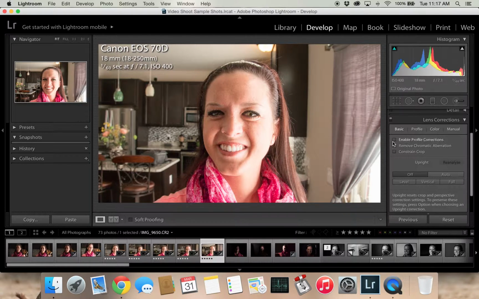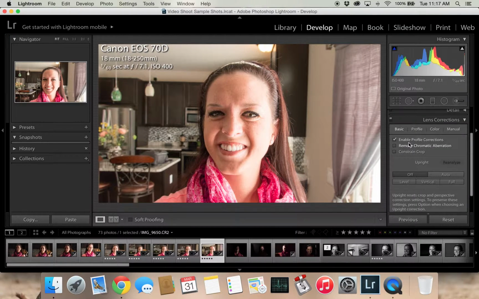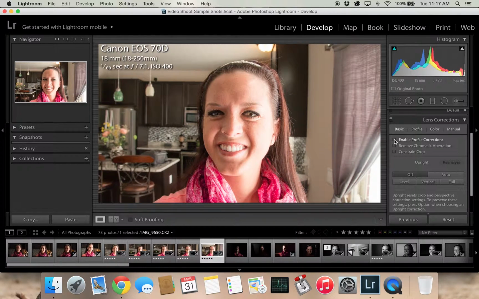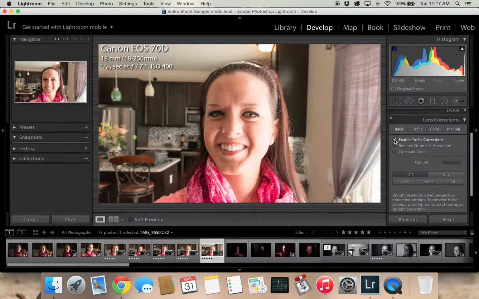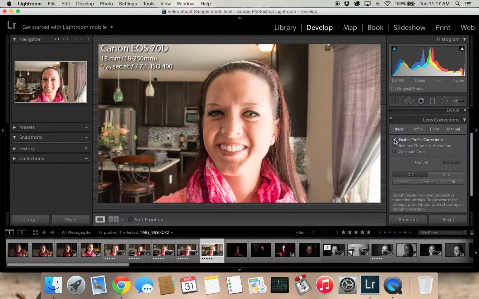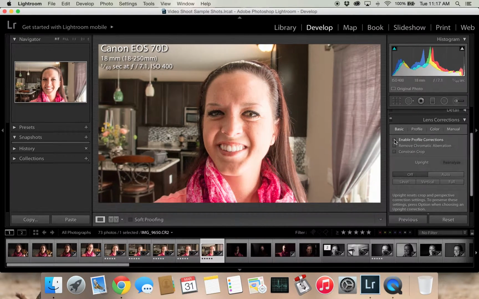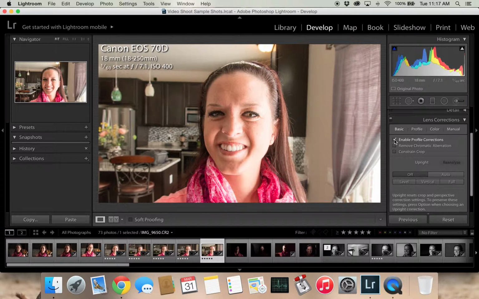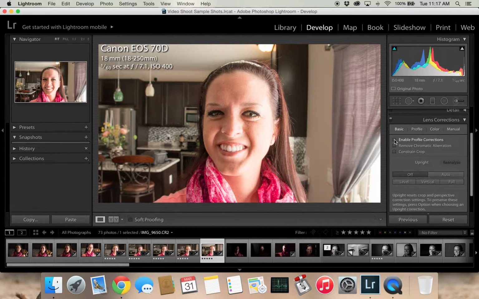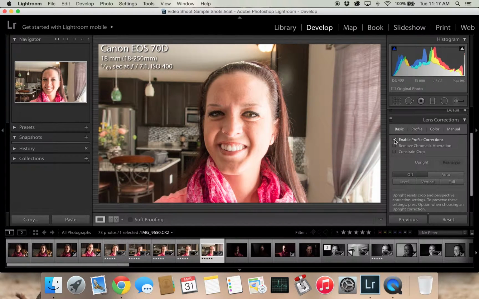So under Basics, we click Enable Profile Corrections. Click there. And as you can see from the image, I'll do it again. The image becomes a lot less bubbled out. You see that there's vignetting in the corners that are going away, and a lot of the imperfections that the lens provides from shooting at a wide angle are fixed. Now, it doesn't get rid of all the imperfections. Her face still has distortion, but it looks a lot more pleasant when you put in those profile corrections.